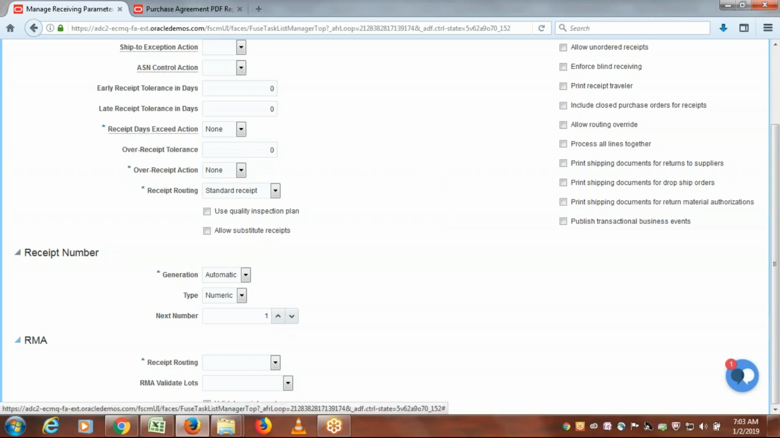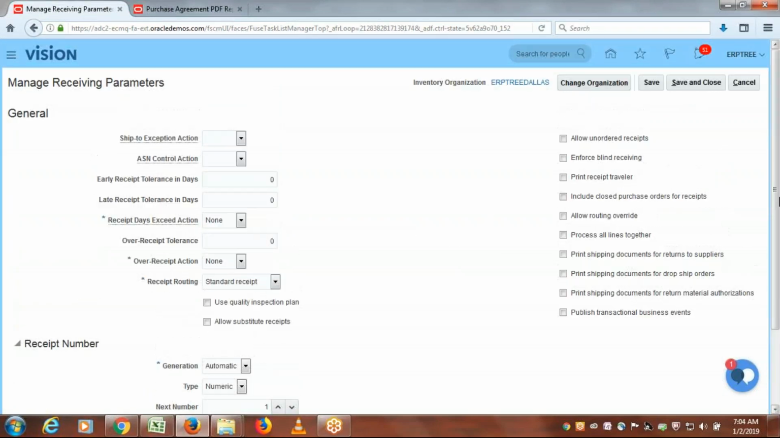And RMA, return material authorization. When you do sales returns, we get the material back from our customers. When you receive that sales return into inventory, which receipt routing method do you want to follow? Say standard. We will discuss how these receipt routing methods work in the system before we perform them. For now, as part of setup, select these values. Standard receipt. Fine.